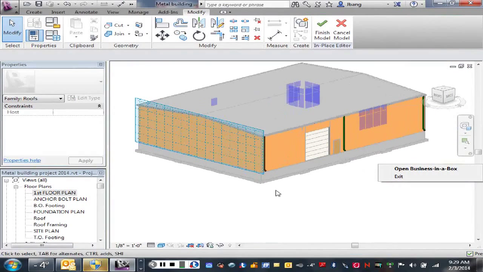Okay, so everybody understand how to do that process? So I'm going to end this video, and we'll be talking about the roof panel next. So I want you to go ahead and try to put your downspouts on your building at this point. Okay.